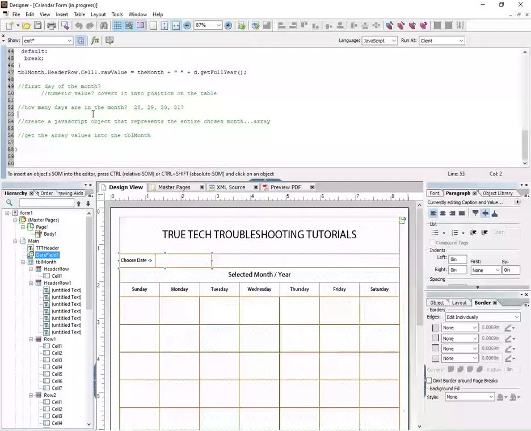And if I don't know what to do, if I don't know the functions, I go to my help and I look it up. So that's what we're going to do with this. And we're going to walk through it step by step. All right, so stay tuned. In part 4, we'll get into this kind of stuff. How do we decide what the first day of the month is and how many days are in the month? All right, stay tuned for that.